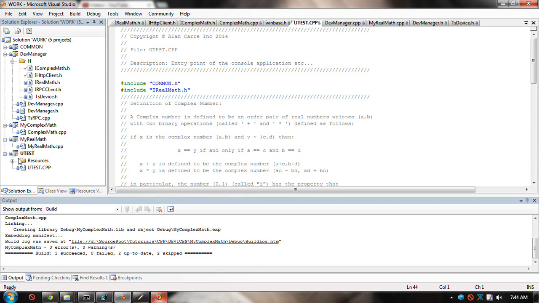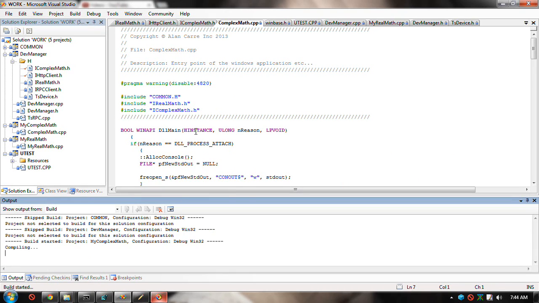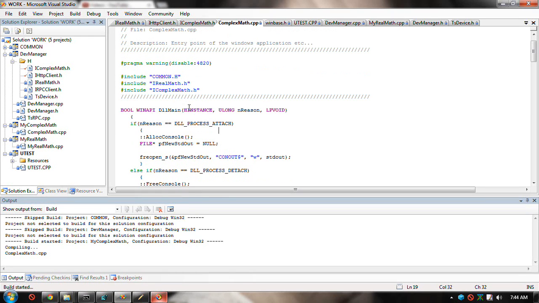As far as the implementation file, this thing does include, should, but it doesn't. It's not going to compile now. It's going to ask for ref manager. Real math doesn't include it. I just took it away from there.